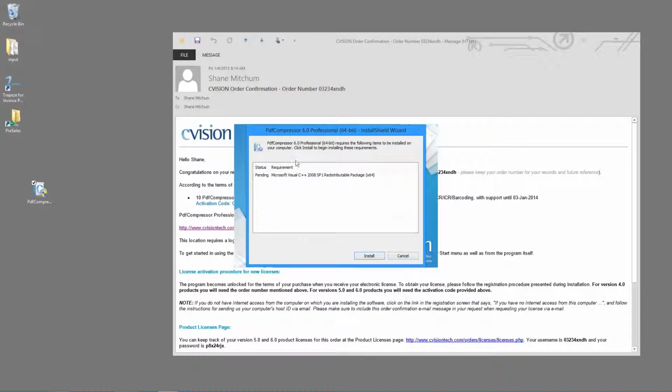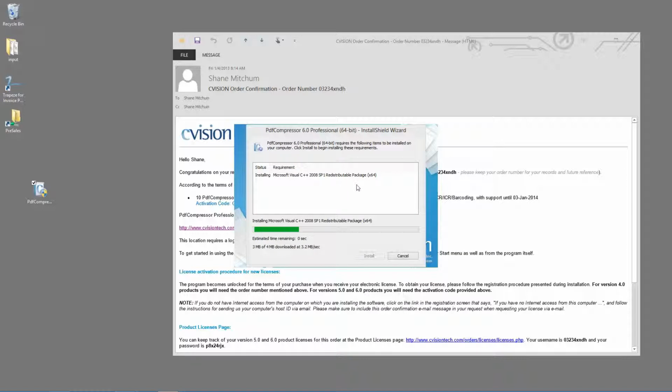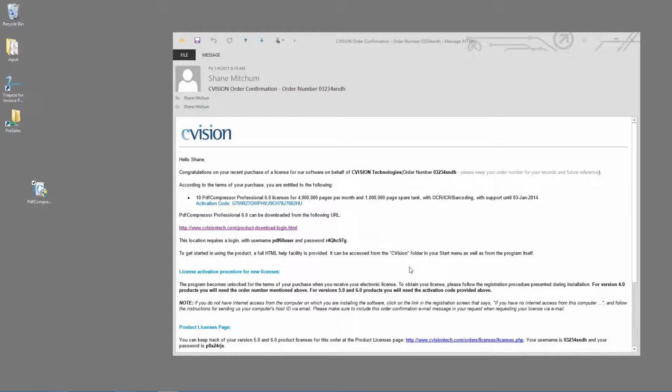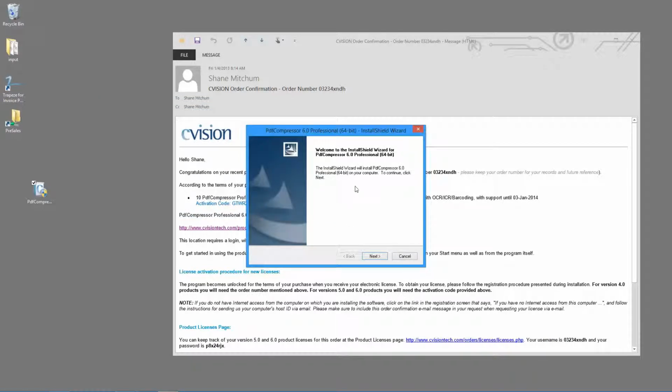If you are missing any type of redistributables, it'll actually tell you here any other dependencies, whether it be .NET 4.0, and you simply download and install them. So it's really quick to install these redistributable packages. It takes a few seconds. As you can see, it's already unpacking and extracting the software. So I'm just going to next through these prompts.